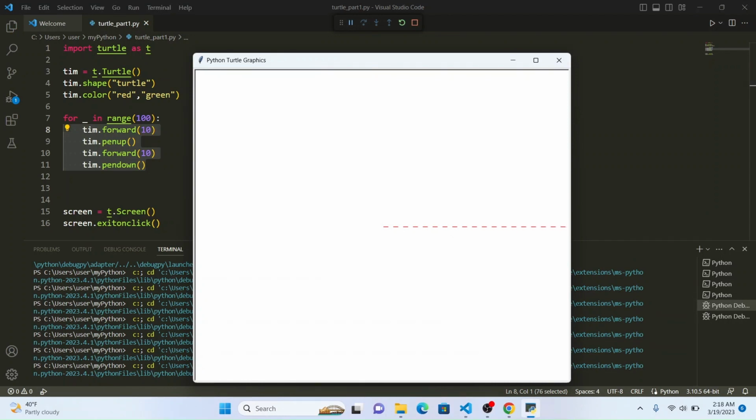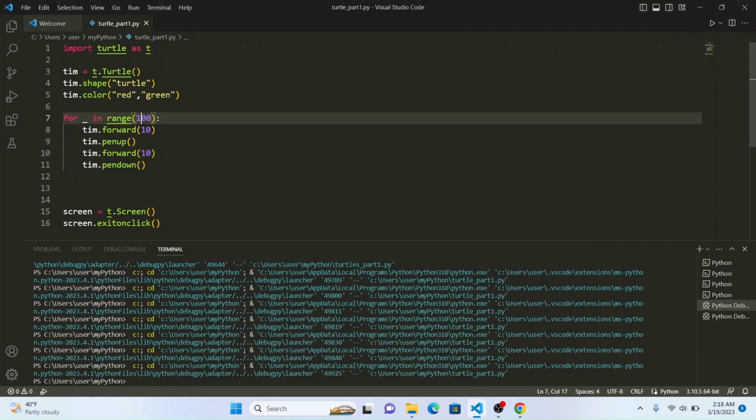We can see that it's going out of the screen because the range that we chose is 100, and that is the reason. For each of the 100 it is moving forward by 20 spaces, so 20 into 100 is 2000, and since the screen is not that big, it is moving out. So we can adjust this to keep it inside the screen.